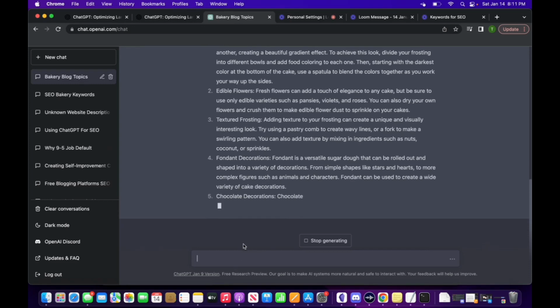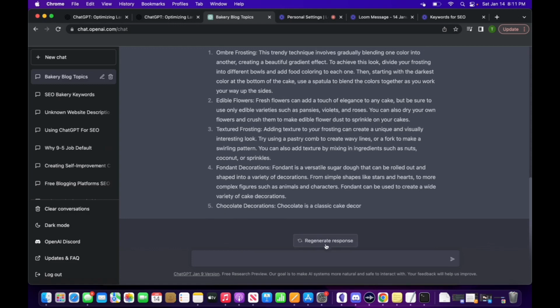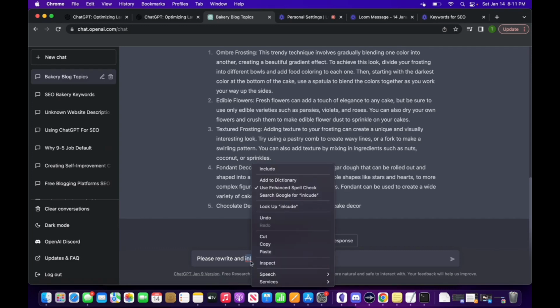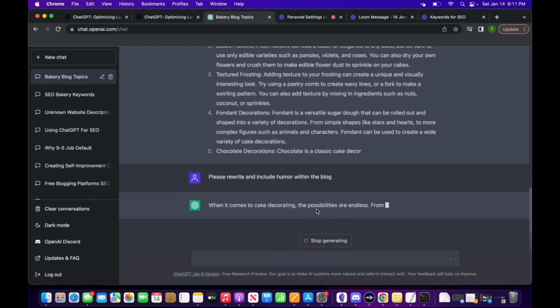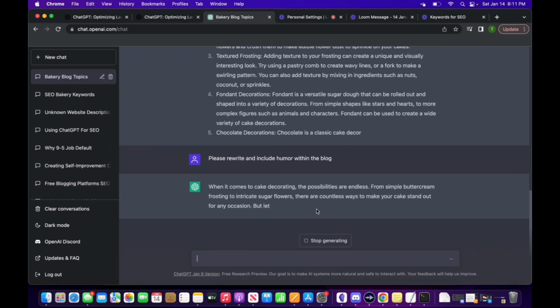After this finishes, actually what I can do is stop generating. I'll say, please rewrite with a humor tone, and include humor. So now I'll literally rewrite this blog post so that it includes humor.